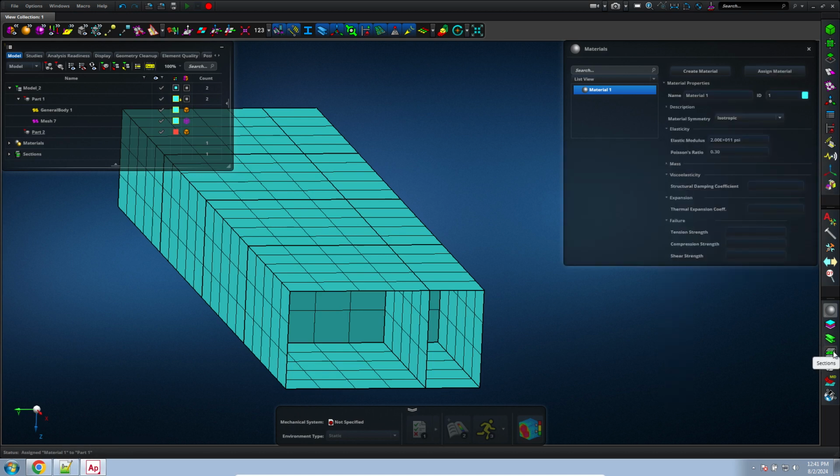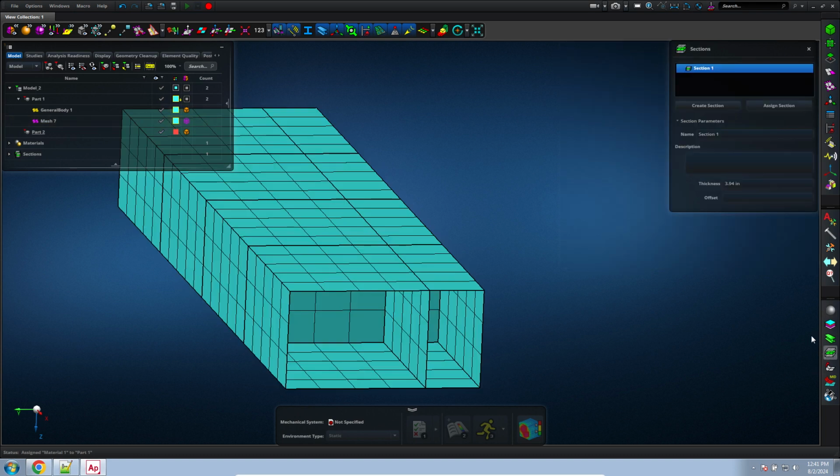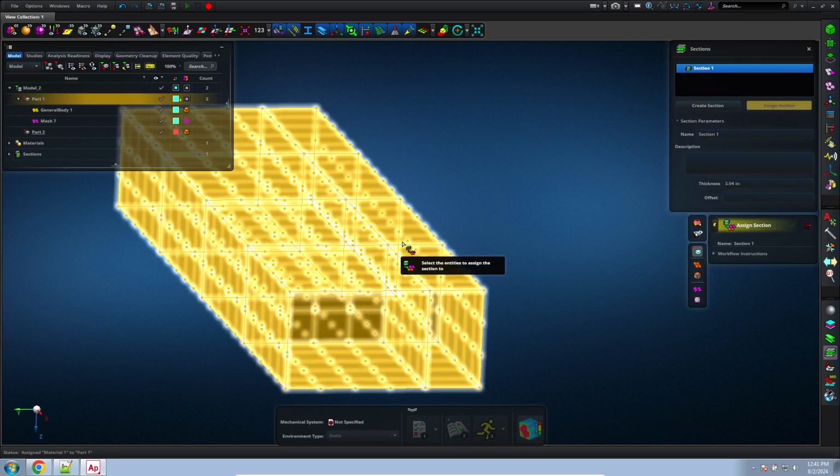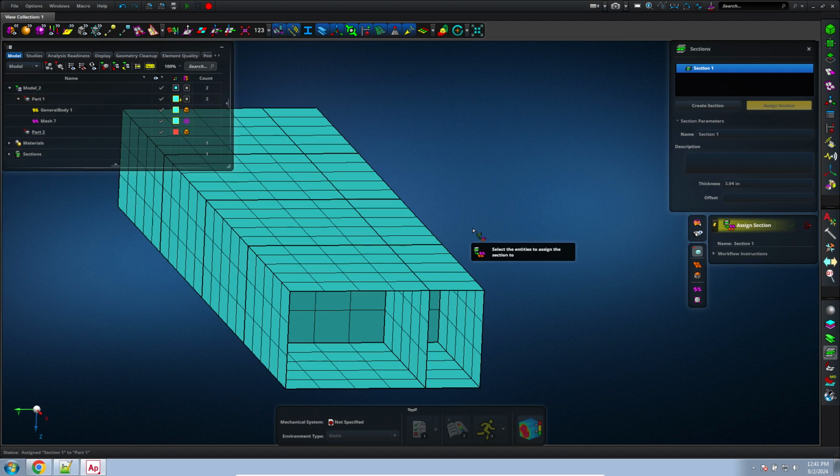Then I have to specify what the thickness of the elements are. So here on the right, there's a sections button. Click on that. Specify the name, section 1. Specify the thickness, 0.1 meters or 3.94 inches. Click assign section. Select this piece of geometry. And then if you look at the bottom left, now it says assign section 1 to part 1. So we're done.